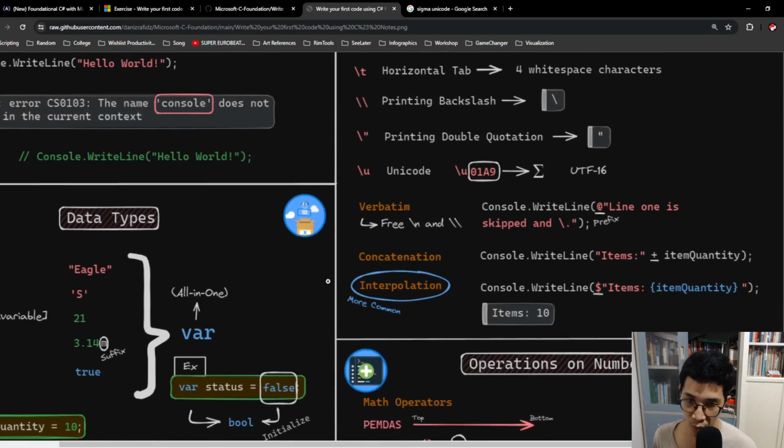Okay, and then we have the interpolation. It's almost exactly the same concept as concatenation, but this is more common, more popular, and more powerful. Almost every developer uses it. So here is the format: Console.WriteLine. Don't forget to use the $ sign right before the literal string, or else it will be the normal one.